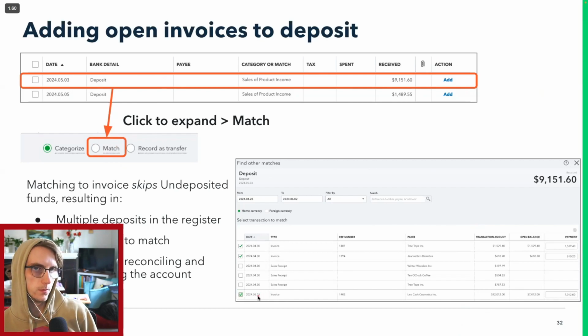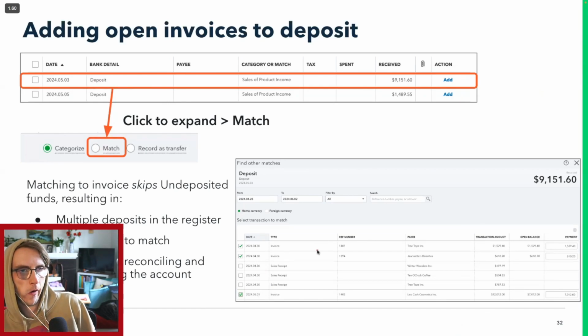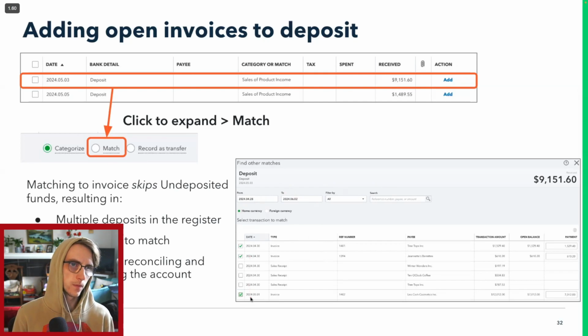So what has happened here in this particular screenshot is they've got a deposit made, they have clicked expand, toggled on the match button, which has opened up all of the transactions that QuickBooks can find that might be related to this particular transaction between this particular date range. So you can see a date range filtered by and no search. We've got home currency. And in this particular case, the correct thing to do would be to back up a step, go back out and receive these individual payments.